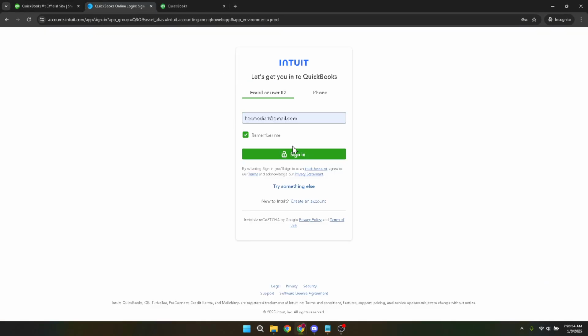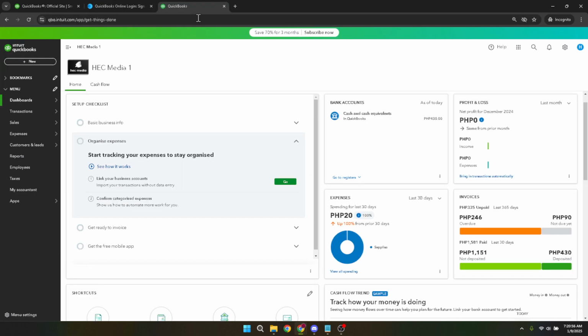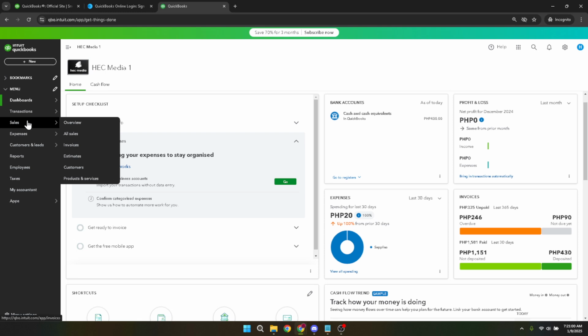Once you're in the dashboard, navigate to the left-hand side where you'll see the menu. Look for the Sales section. It holds all transaction-related activities. Click on Sales to unlock a drop-down of more options. Under the Sales drop-down, you'll see an option labeled Invoices. Click on this to view all your invoice transactions.